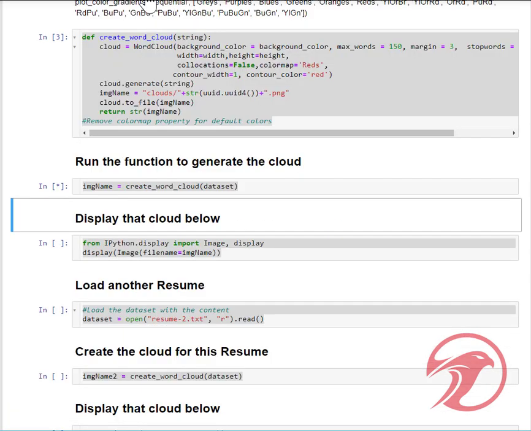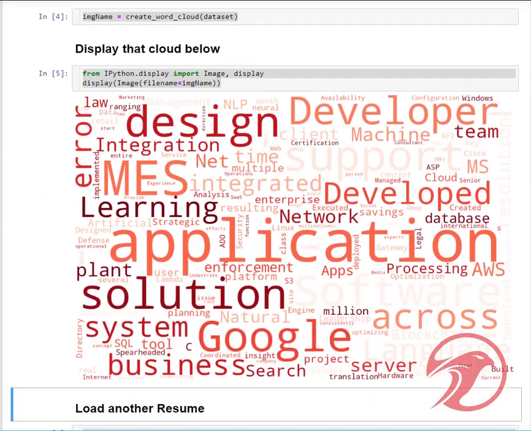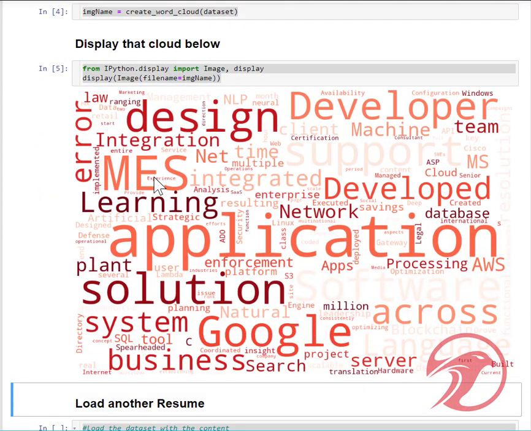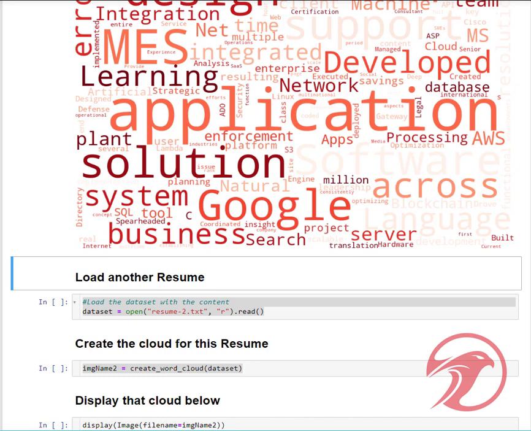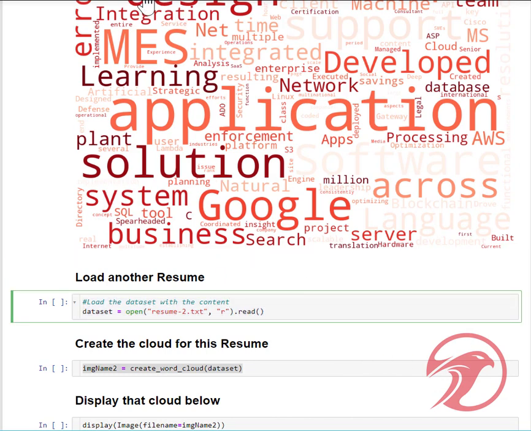Define our function, run our function, and then we're going to display it. And so this is all what was in the first resume. You see MES, which is Manufacturing Execution System, application, Google, things like that. So that kind of gives you a high-level view on what this person has to offer your company.